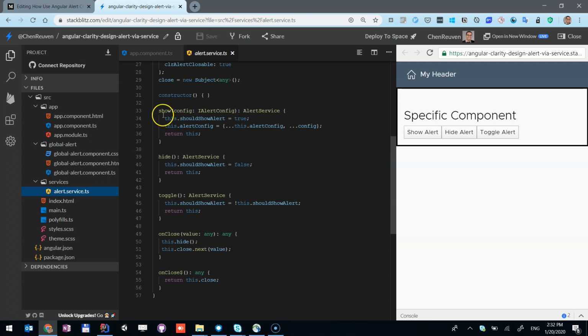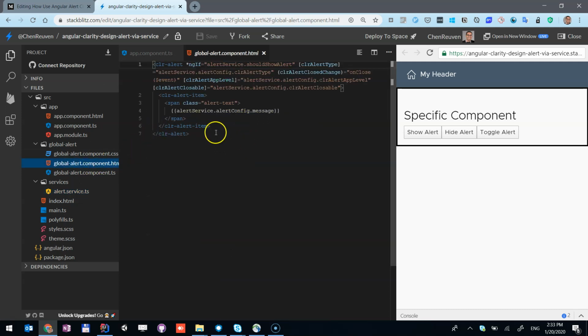There is the show function that gets a config. It will overwrite the existing configuration of the alert config, and after that the global alert component will use it and show on the screen whatever you want to show. So you need to go over the code and play with it to see the integration between them. And it's important to understand that we use the Clarity alert, but we wrap it with our global alert component that uses the service, the custom alert service itself.